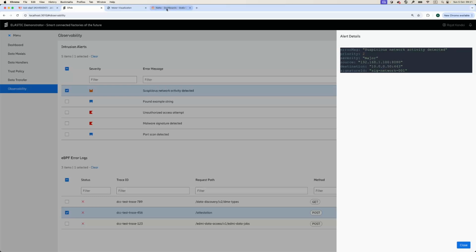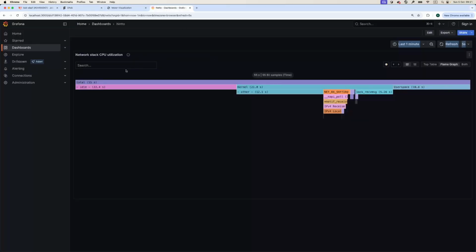Last but not least, we also have the observability tool for monitoring how the system is behaving in terms of its performance. Here we have the Netto tool, which is measuring the CPU time consumed by the kernel for these data flows. It has different classifications to further enable granular understanding of where the CPU is being consumed in case of any bottlenecks.